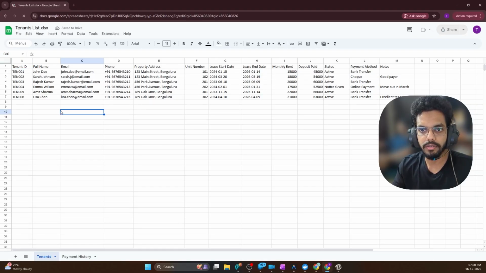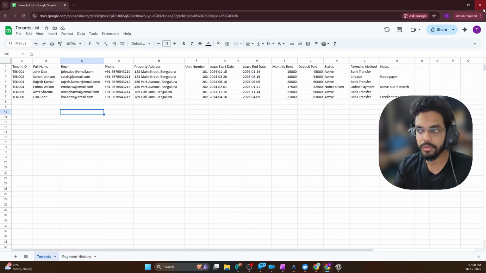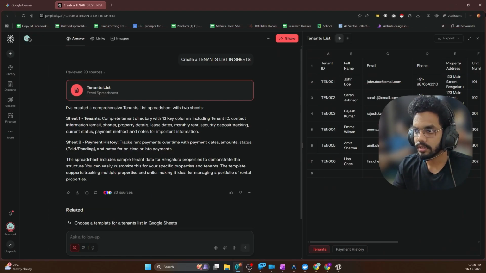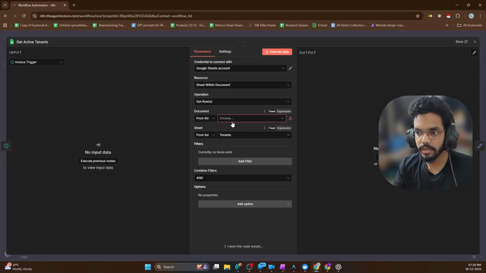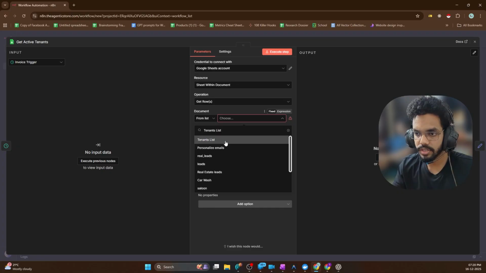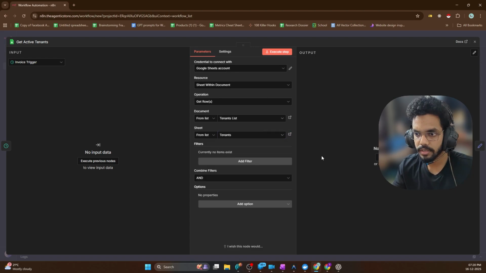Once this list is opened, this is open. So the sheet is tenant and payment history. Wow. Let's go. We're gonna use the same sheet for both. So let's come here, get active tenants. Let's choose the tenants list sheet and let's choose tenants. Perfect.